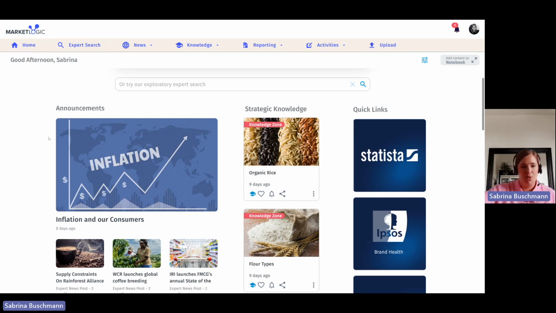They're the focal point. And each time someone accesses the system, this is what they should look at. This is where they will see the most interesting, the latest information that is meaningful to them. If you as an expert want to decide what to put here and want to highlight, to feature a specific research project, a knowledge zone, or an expert news post, that is super easily done.